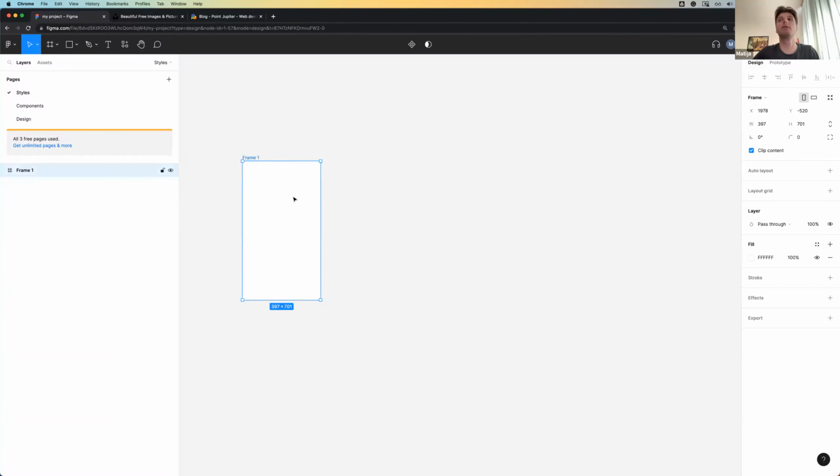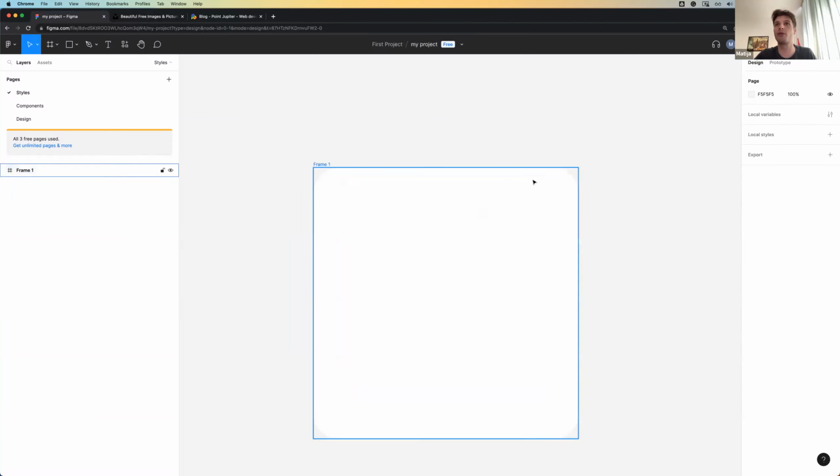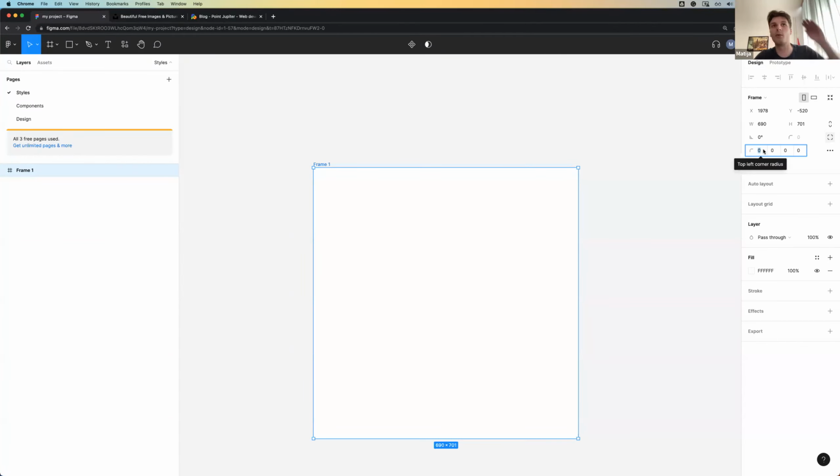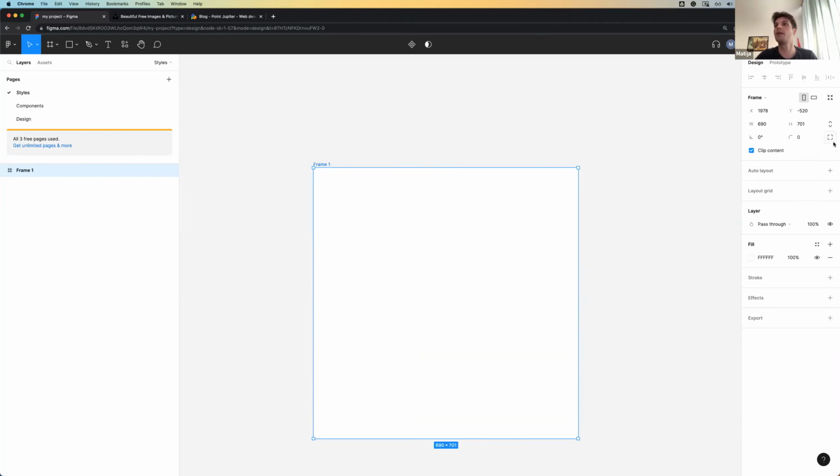Okay. So here, we have this alignment. We have the options to change the width of the frame. We can change the rotation. We can change the border radius, so the corners are rounded. You can also click here at the right and change only one corner that you want, not all of them.